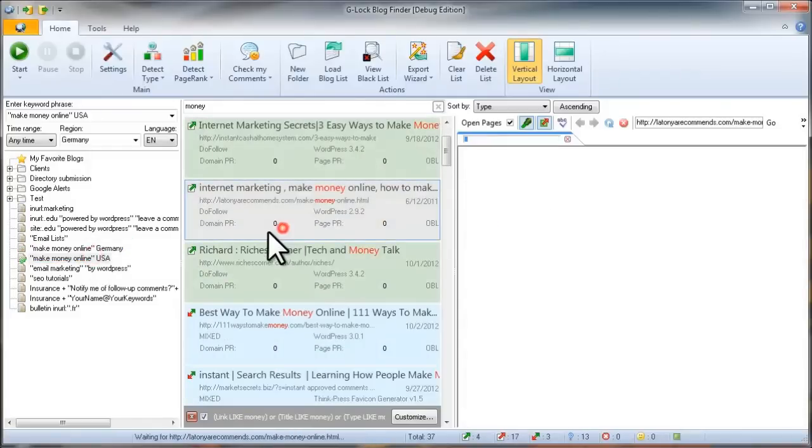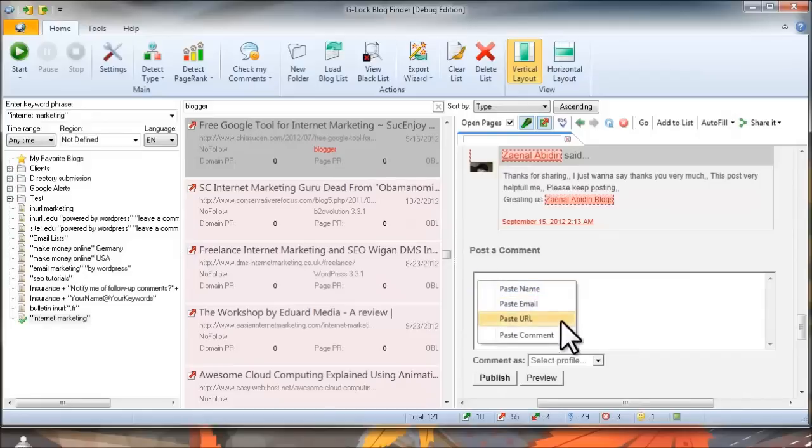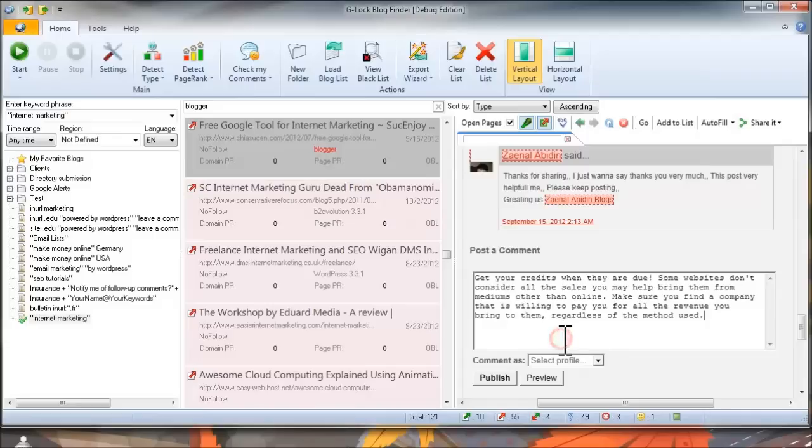The next new feature is the ability to fill in the fields in the comment form from the pop-up menu using the data from the active profile. If any of the fields are not pre-filled when you use the autofill option, you can click the right mouse button in the field and select the option from the menu. The program will paste the value from the active profile into the field.